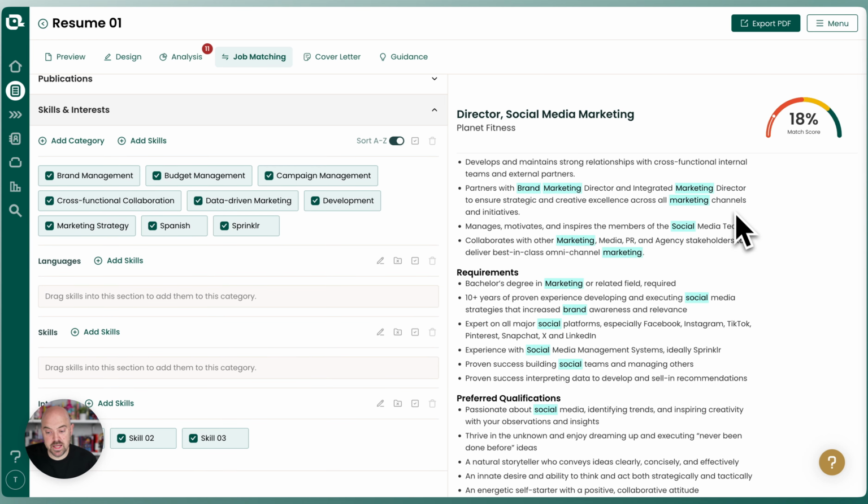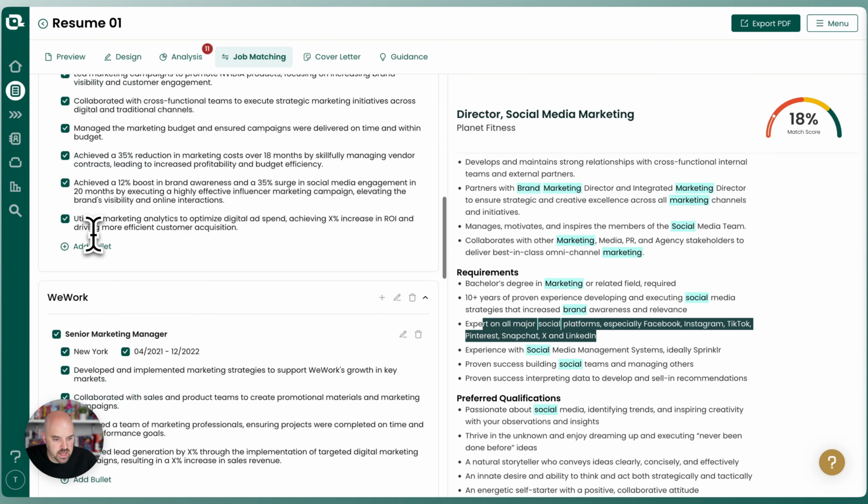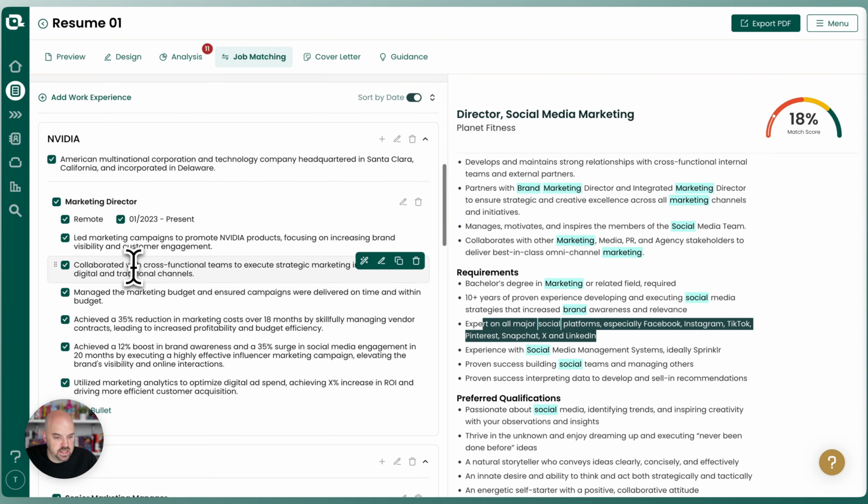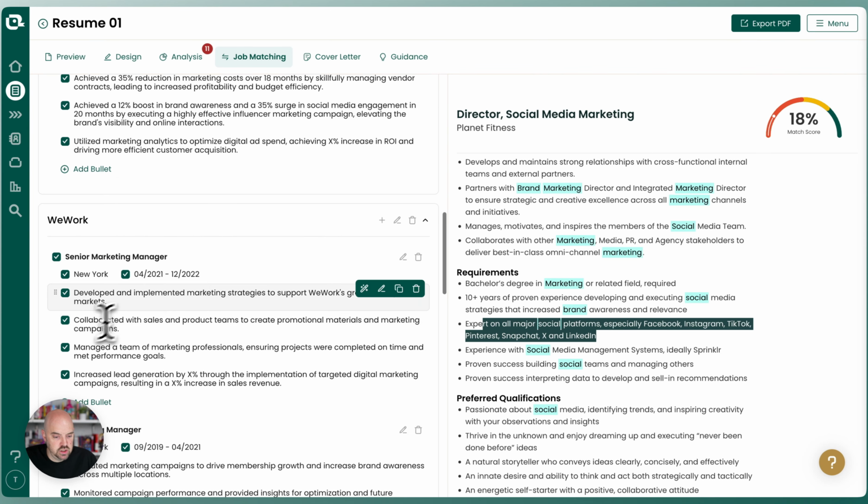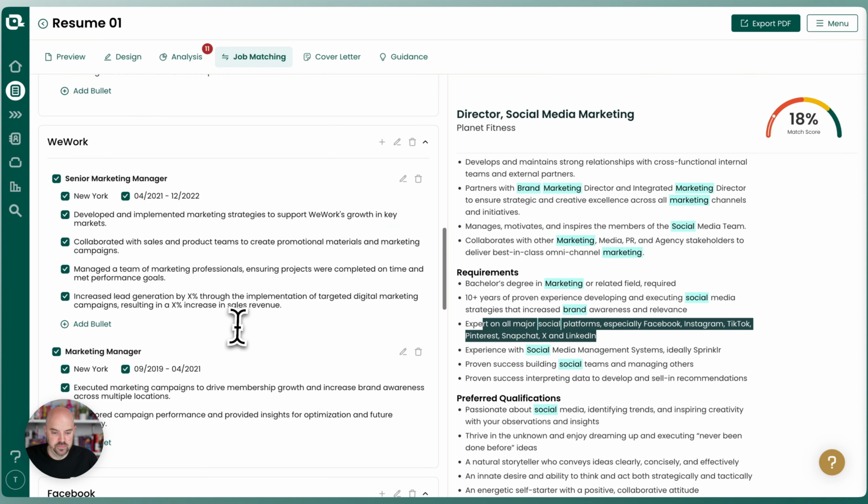Again, you can do this manually. The upgrading will help you do that. And you should use your judgment. But here, expert on all social media platforms. Okay, great. So let's write a bullet that specifically addresses this. And let's say I did that as senior marketing manager while I was at WeWork.